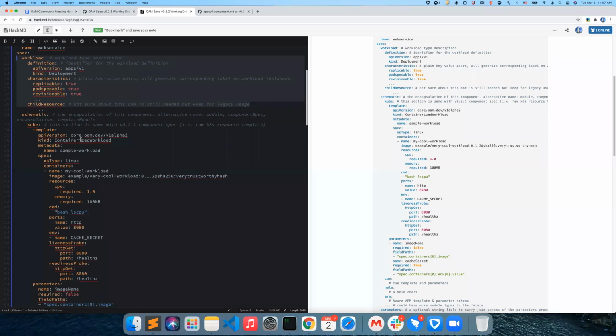Well, I'm opposite, sorry. The opposite argument is if you have many component definitions that are very similar, they can reference the same workload type, right? You won't have to duplicate the workload definition. The workloads will be similar. I'm sorry, go ahead.